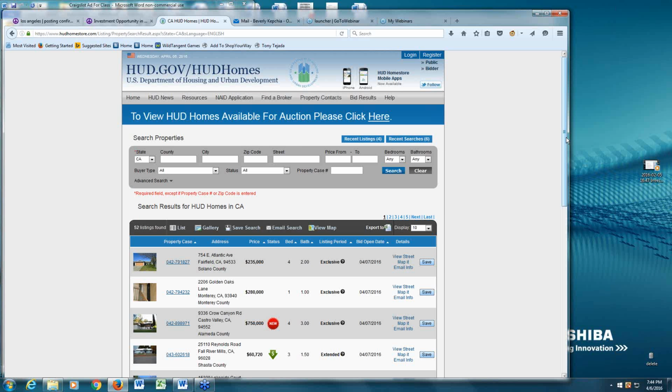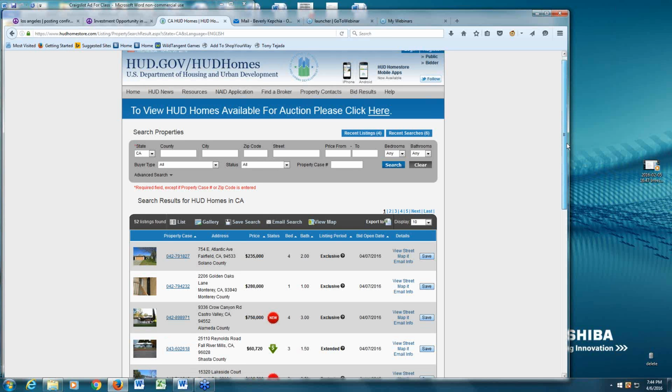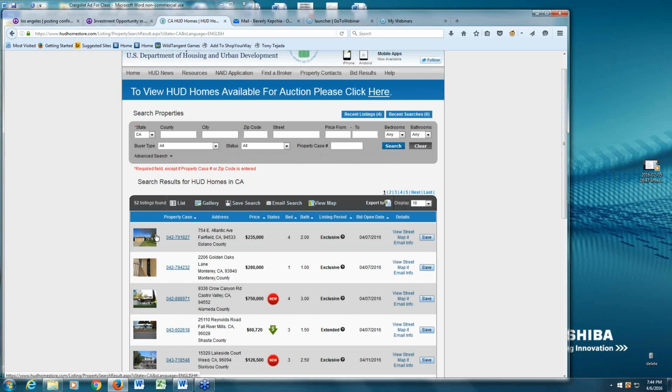I'm going to show you in the next step how to streamline that so that you can narrow it down by county, because you're probably not going to want to search a whole state. But I did want to show you how you can search a whole state, and this is what comes up. So what you would see then is a picture of the property, case number, the address, the price of the property. This one's not showing a status. I don't know why. Bedrooms, bathrooms.